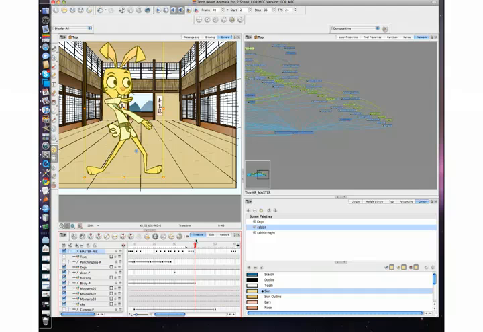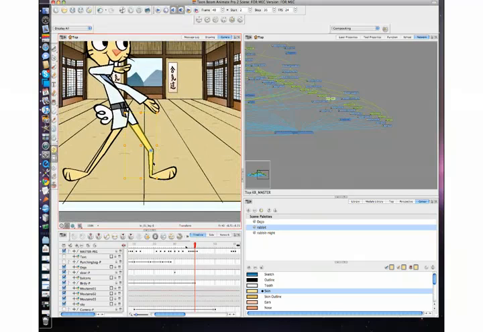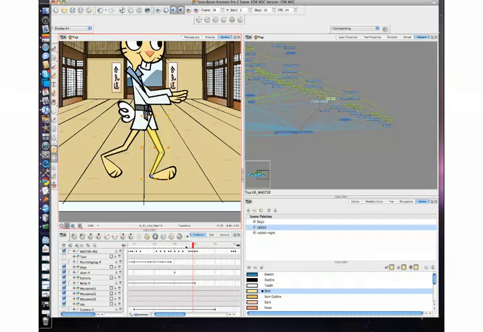So Stacy's using the keyboard shortcuts apostrophe and semicolon to scroll between the keyframes in the timeline view. So he's using the transform tool to move around body parts, and at times he displaces the pivot point to be able to make rotations from a different pivot point.